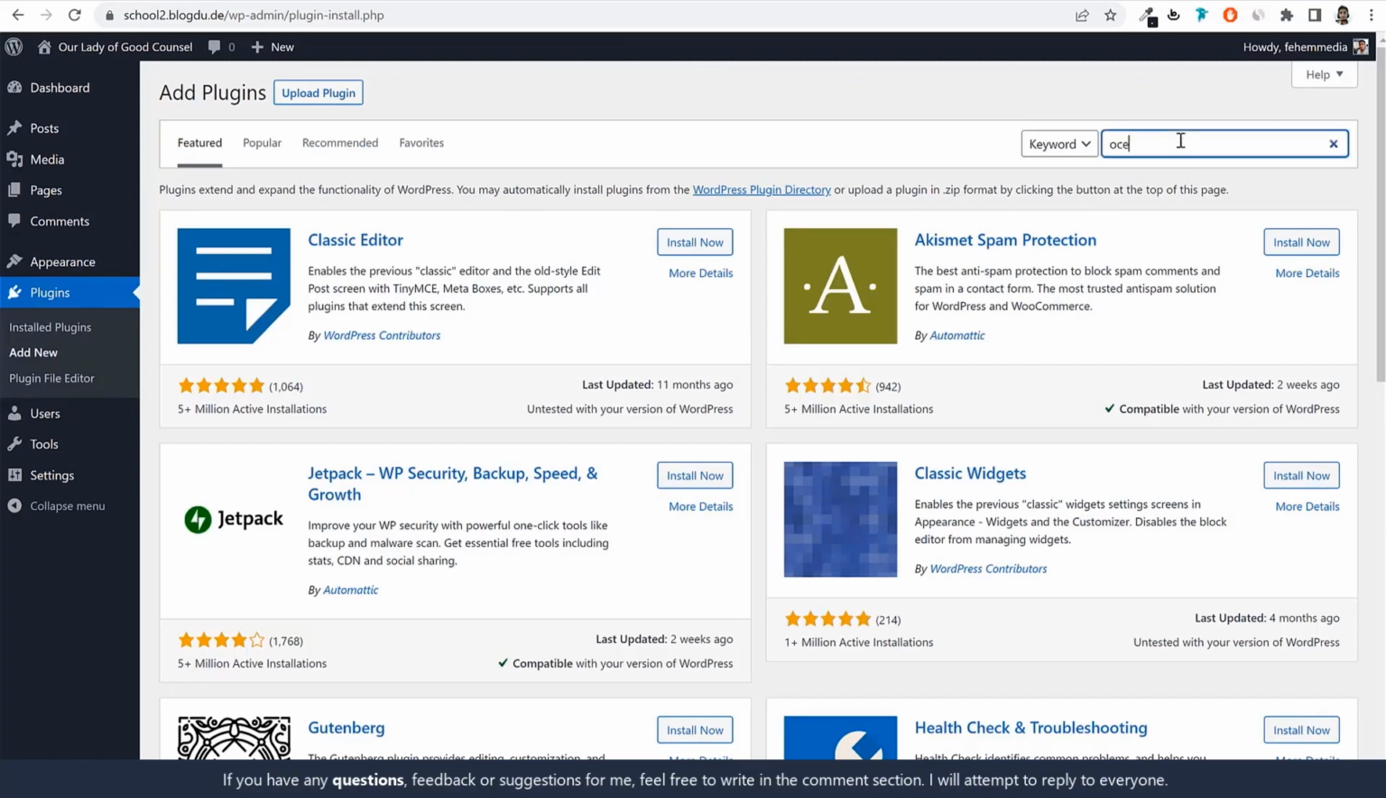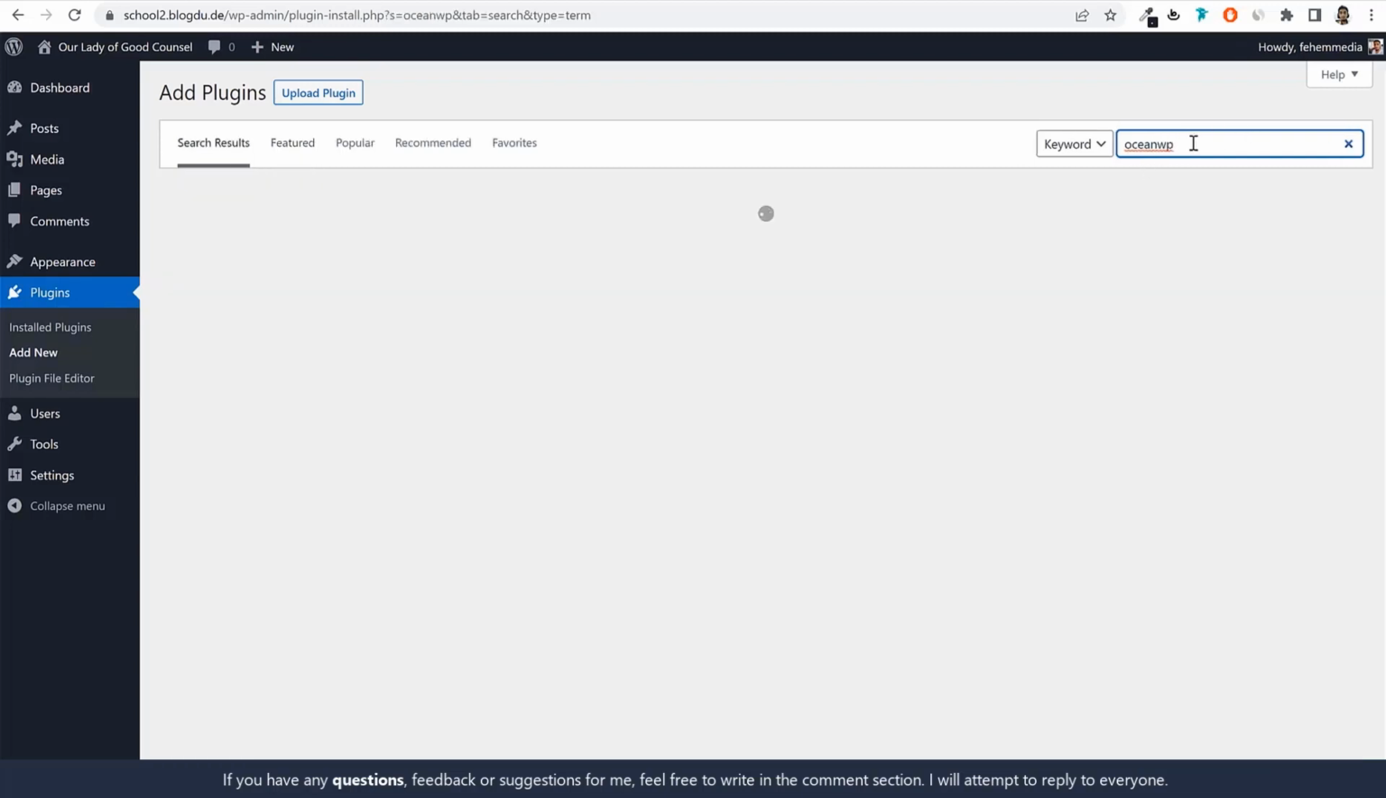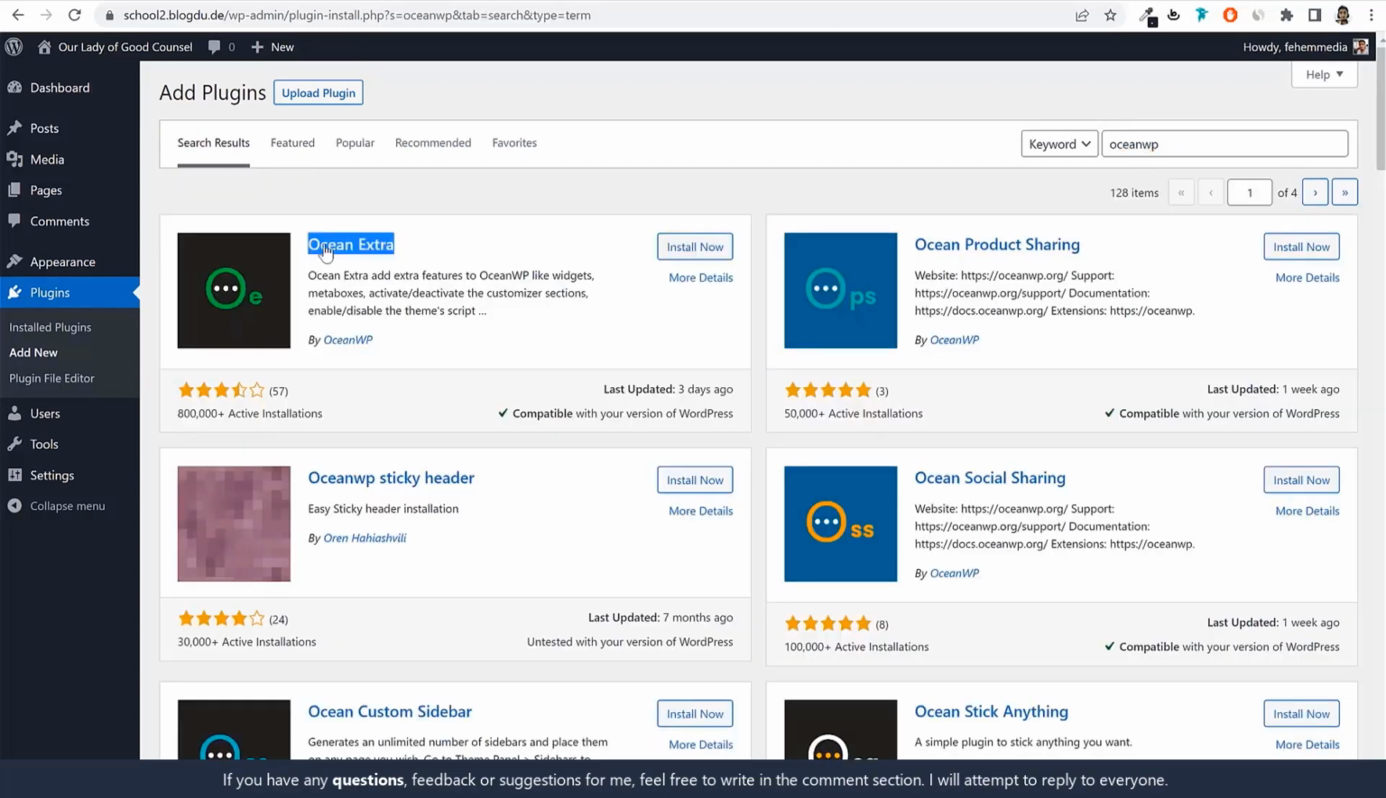So the first plugin is Ocean Extra. Just type in Ocean WP, you will get that plugin. You will see this plugin Ocean Extra. Install this plugin as well. This plugin will add some extra features for the Ocean WP theme.